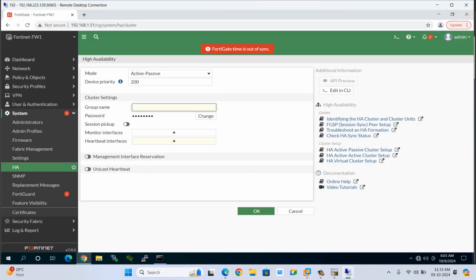So I am just giving here cluster 1, and giving here, for example, 40@123 as the password, and session pickup.